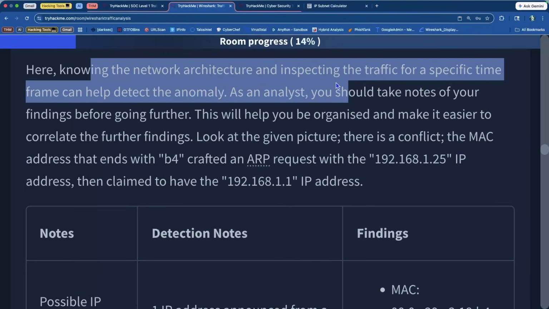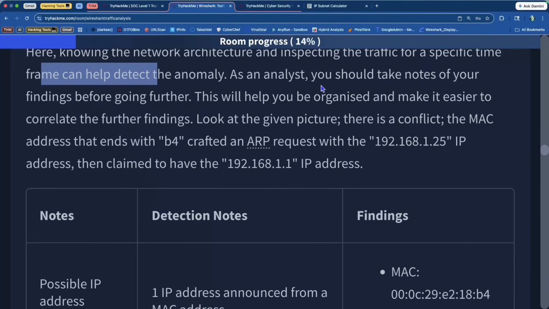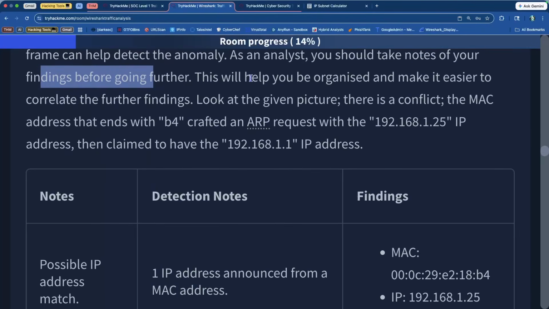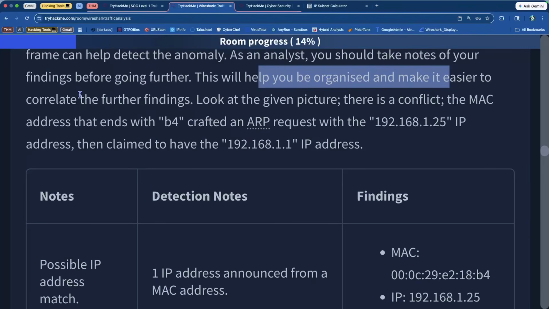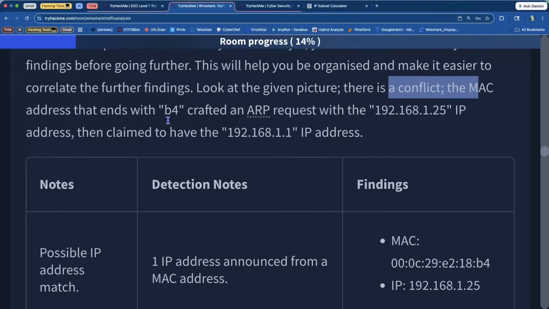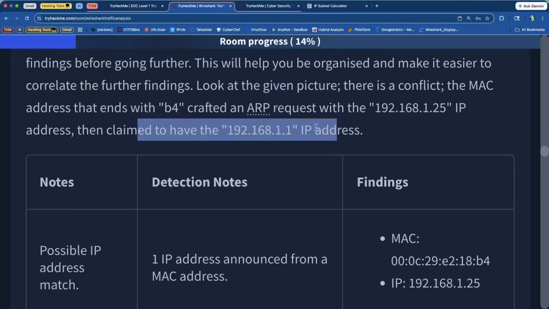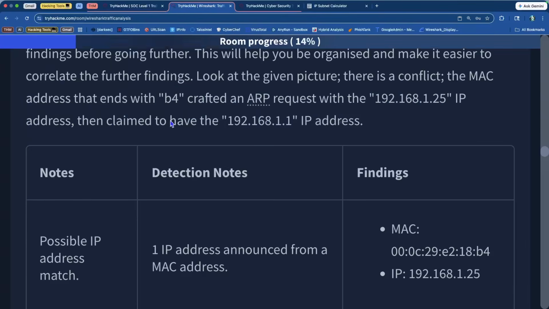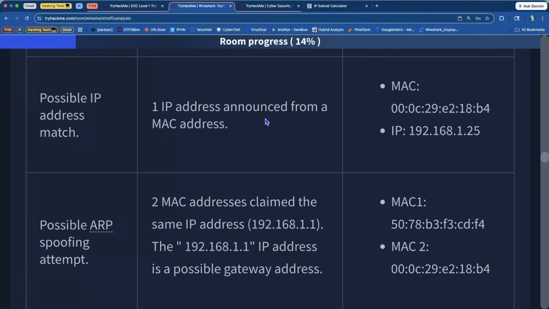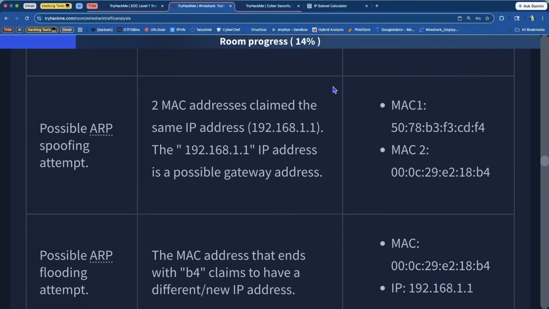So knowing the network architecture and inspecting the traffic for a specific time can help find the anomaly. You should take notes of the findings before going further. This will help you organize and make it easier to correlate further findings. So look at the given picture. There's a conflict. The MAC address ending in B4 crafted an ARP response saying that it's the one with the IP of 11. So possible IP address match, one matched from one specific MAC address, this one right here. That seems to be the legitimate one.